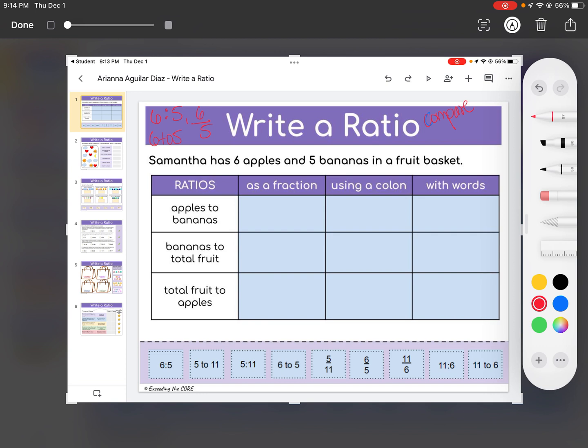Okay, what's important though is that the order stays the same, right? If you notice here, I always have 6 first, and then I have 5. The order matters in a ratio. If you change the order, that changes what the ratio is saying. Okay, so I'm going to look at each of these and explain what you need to do.